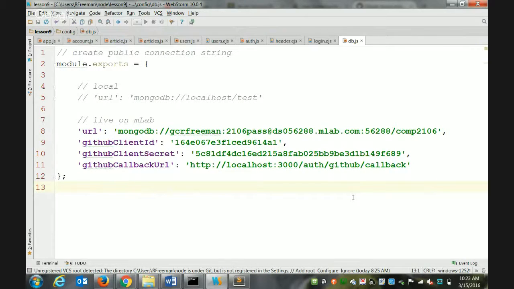We could hard code these things right into auth.js, but generally these kinds of values, if they might change, as global configuration values, it's better to put them in a separate configuration file.